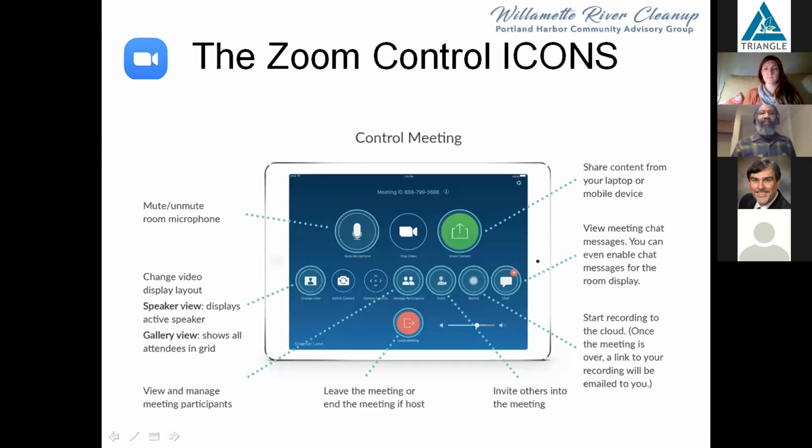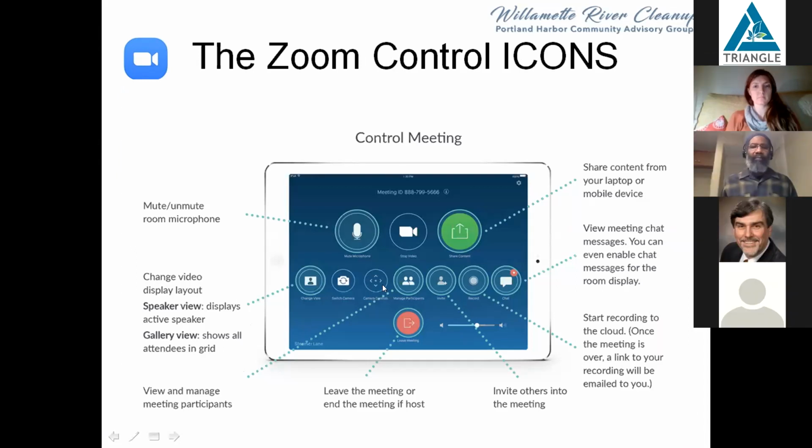And finally, if you're on a platform that is not the same as either a PC or an iPhone, then your controls will use these standard icons that are used across every platform. You recognize this is the chat, mute, unmute, start video, share content, participant list. All right, Michael.